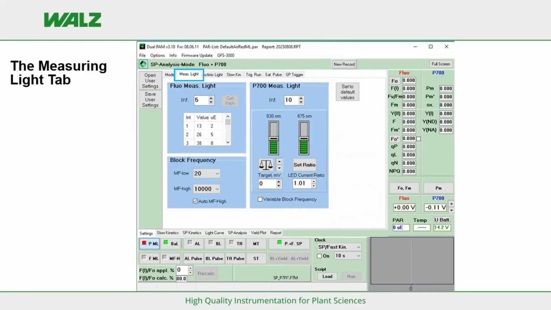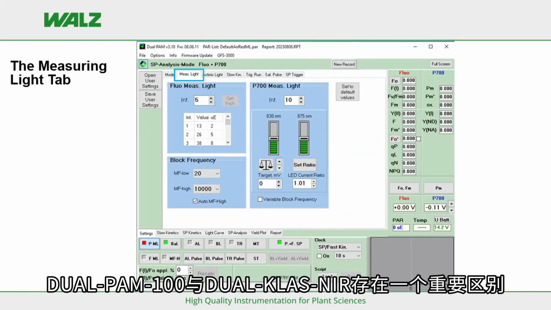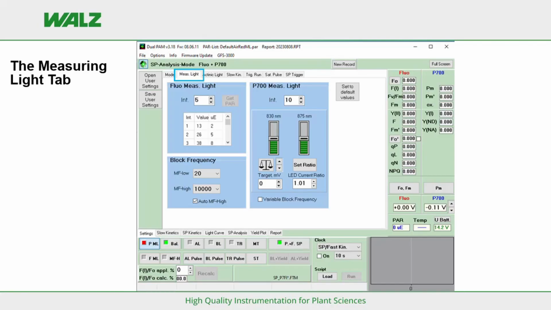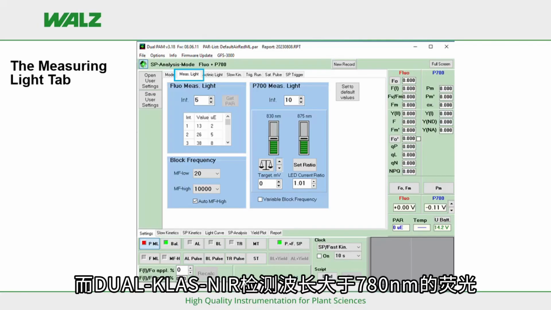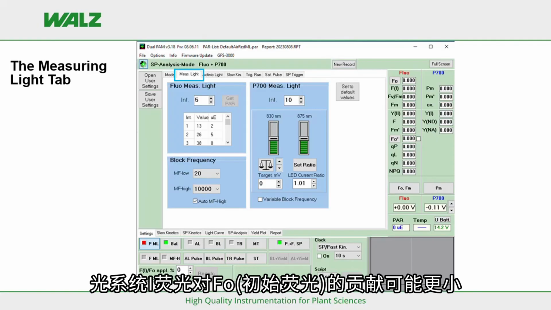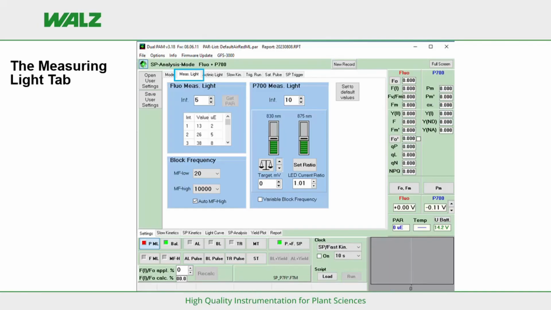With respect to the fluorescence measuring light, there is an important difference between the DUAL-PAM-100 and the Dual-KLAS-NIR. The DUAL-PAM-100 detects the fluorescence at wavelengths longer than 700 nanometers, whereas in the case of the Dual-KLAS-NIR, the fluorescence is measured at wavelengths longer than 780 nanometers. At these longer wavelengths, the contribution of photosystem 1 fluorescence to F0 may be smaller.